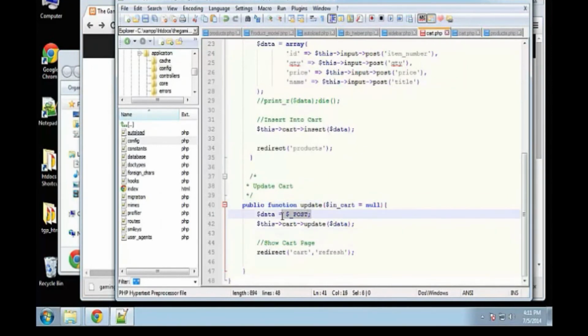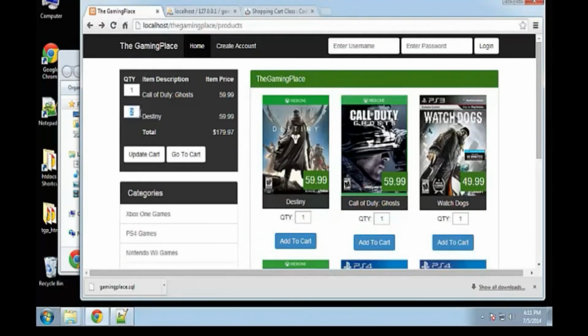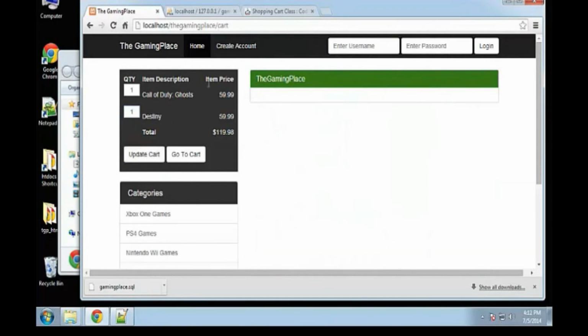So we're taking all the post data and putting it into the data variable, and then we're passing that variable to the cart update function, and that'll update the cart for us, and then we're just going to refresh the page. Alright, so let's save that, change this to 1, hit update, and now you can see there's only 1, and the price has also gone down. Now we have nothing in our cart view, that's why there's nothing right here. So let's do that now.